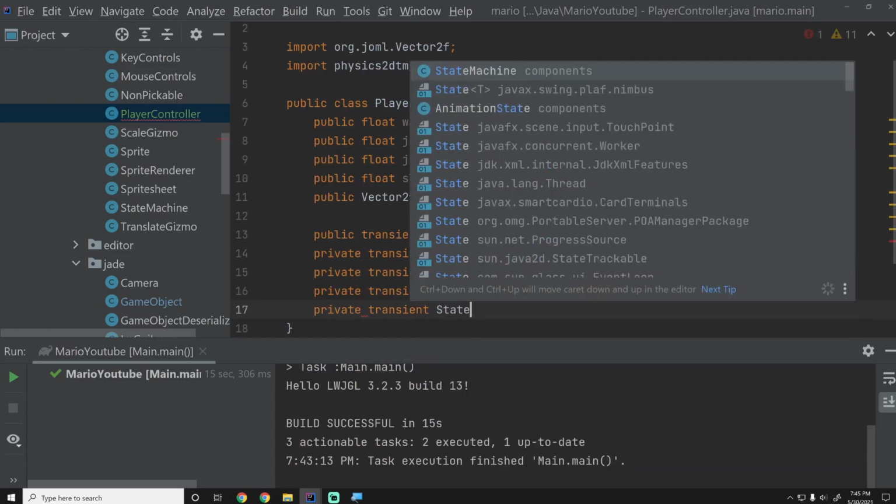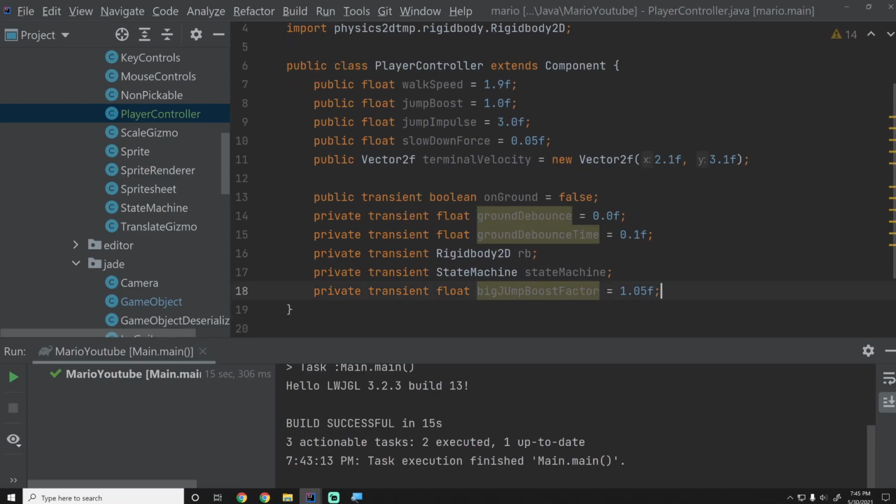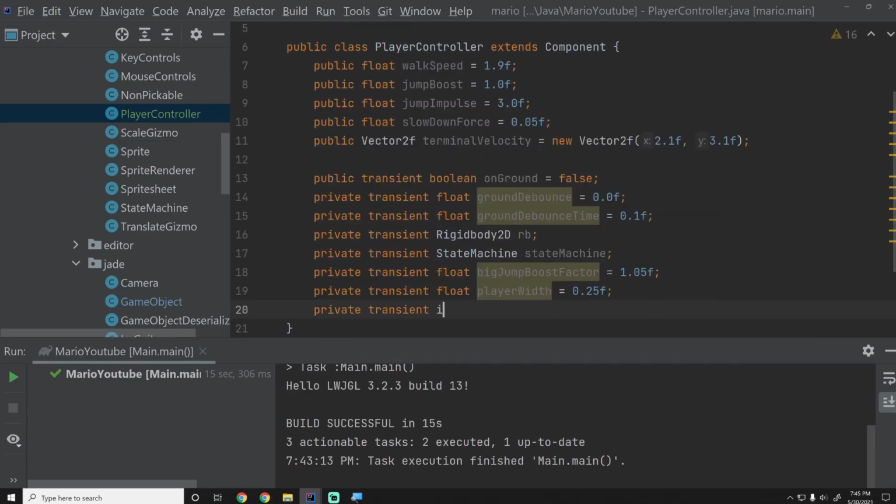We also need the state machines so that we can switch states. We also want to have a float big jump boost factor. So basically when you switch sizes, Mario needs to jump a little bit higher for whatever reason. So when he's bigger, it's because his mass data changes. I was using this for the initial physics. We might actually not need this anymore, but I'm keeping it here because I have it. And then we also need the player width, which I'm going to say is 0.25F. And then we also need the jump time. Okay, so this is basically how long we have left to hold the spacebar.